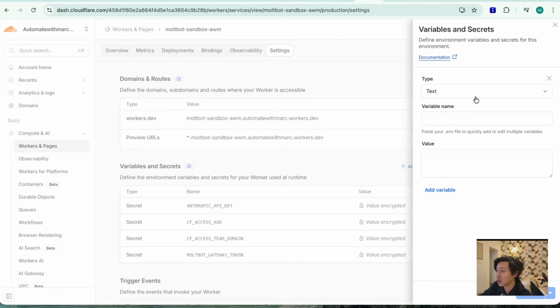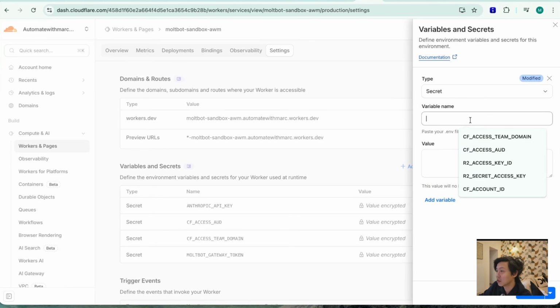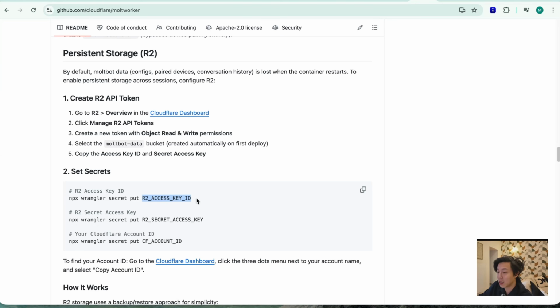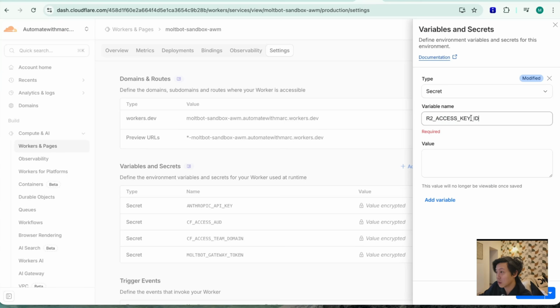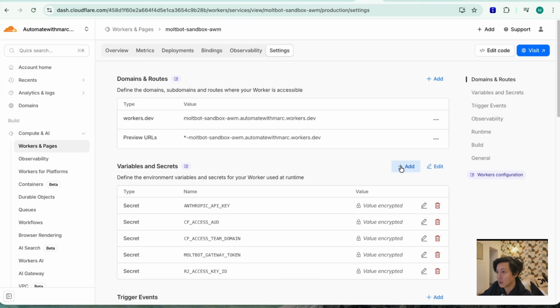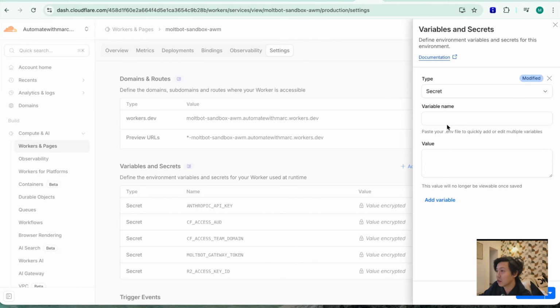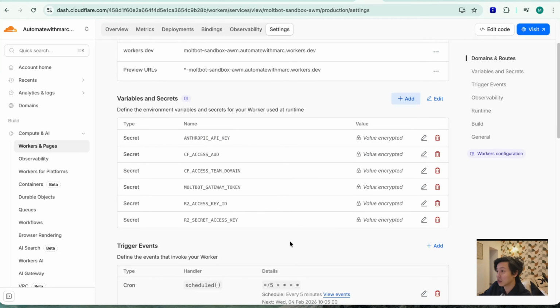So here, we're going to click on add. And we're going to add secret variable name R2 access key ID. So R2 access key ID, and we're going to paste the access token that we got. And then we're going to go ahead and add the other one, which is also another secret. And this time is R2 secret access key. And we're going to paste the entire secret key over there. And we've got the two access keys set up.